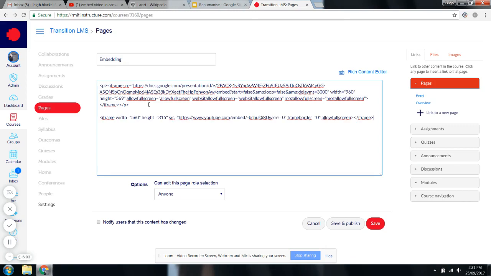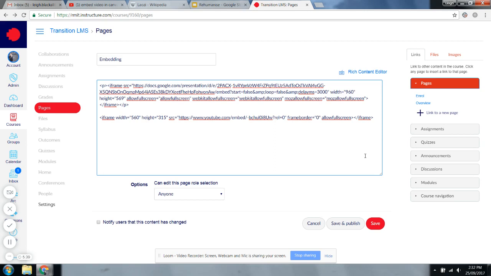A much simpler line of code compared to the Google Slides, but you should be starting to notice a pattern. iframe. The code we're pasting in there is called the iframe tag, and that can be used for any website, almost any website that allows for iframing in. So why don't I paste the code again?